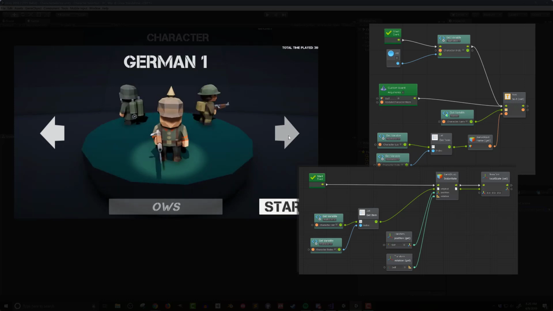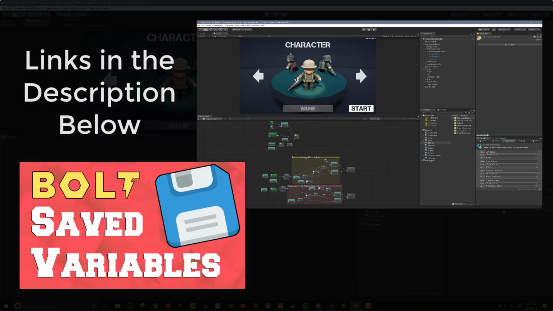I'll be using the same scene and project files as I did in the previous saved data video, but I will not be building on any of that work. However, just like in that previous video, I'll include a link to the assets as well as the entire project in the video description below. So if that sounds useful, then let's get started.